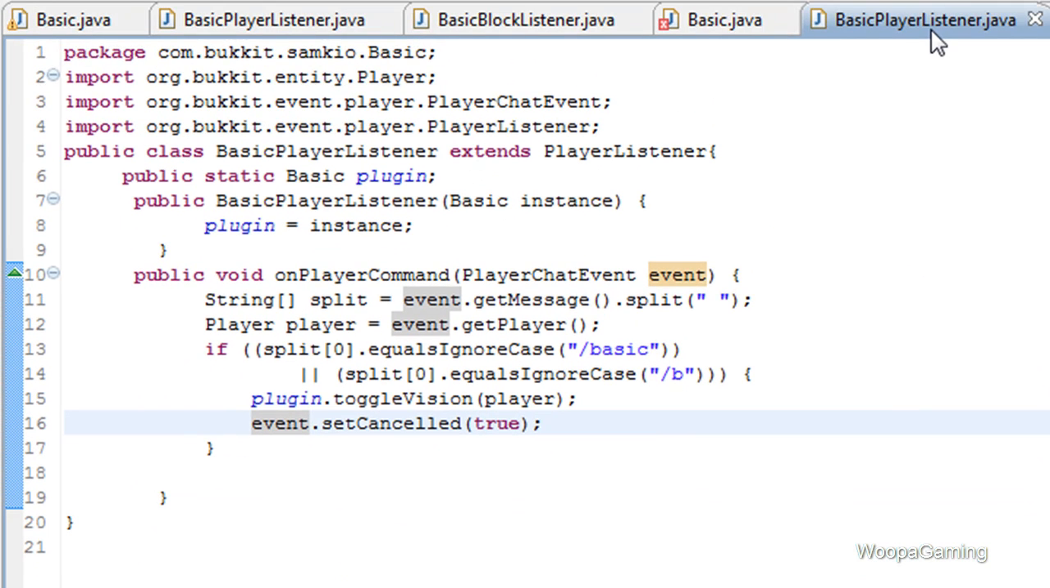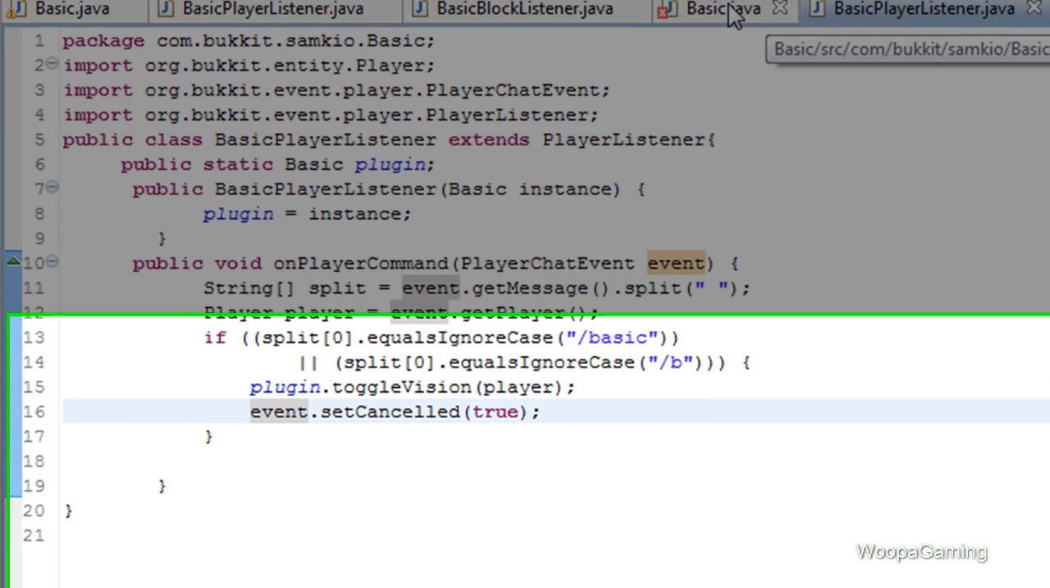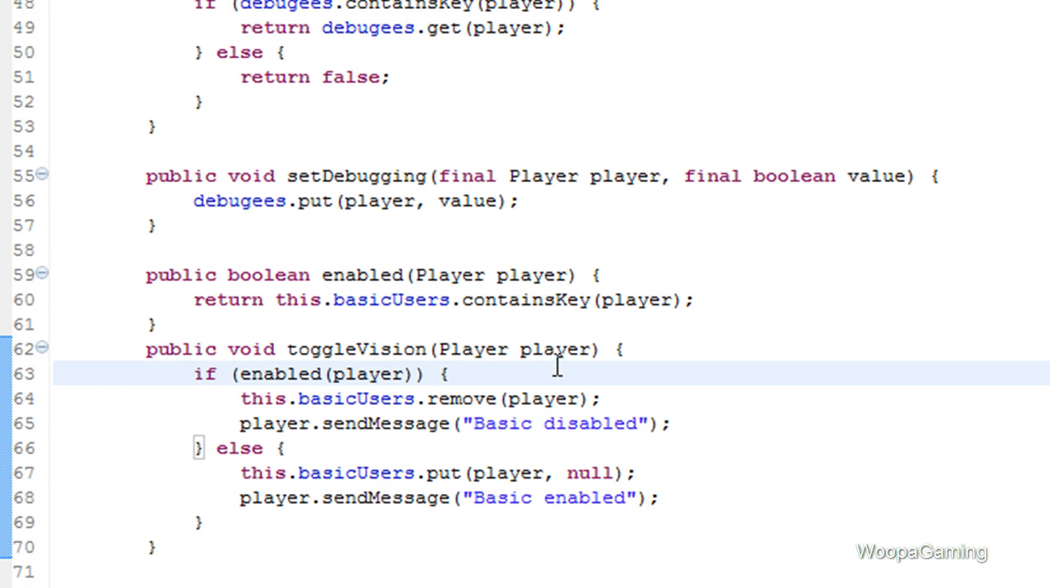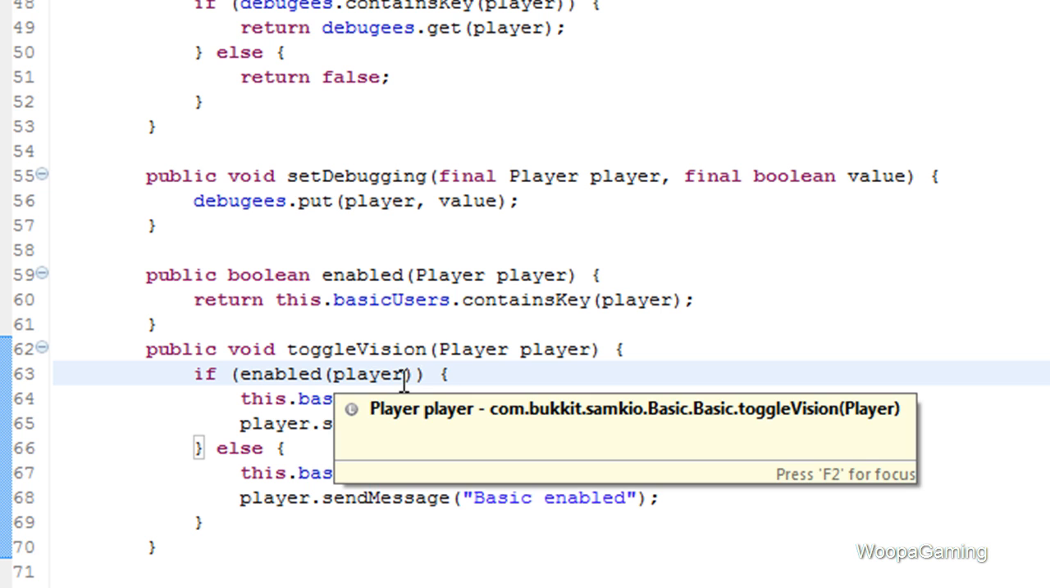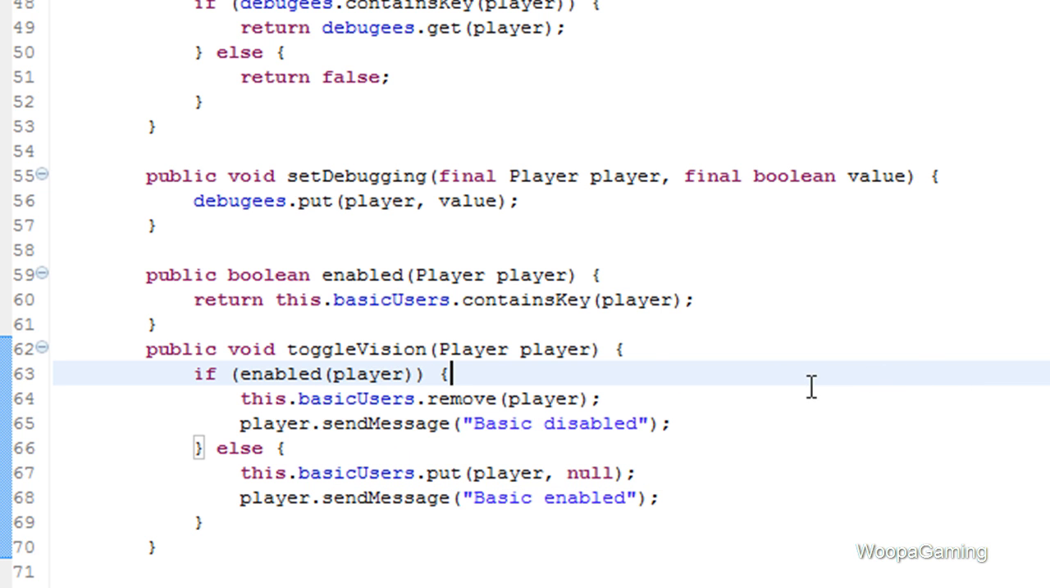So now if we go back here, this is the toggle vision command. The basic player will send the player to this, and then if this player is enabled, if they do have it enabled, then it will remove the player from the hash map and then send them a message saying it's disabled, else it will add them to the hash map. Now this is the command enabled, which will just check the hash map to see if it contains that player.